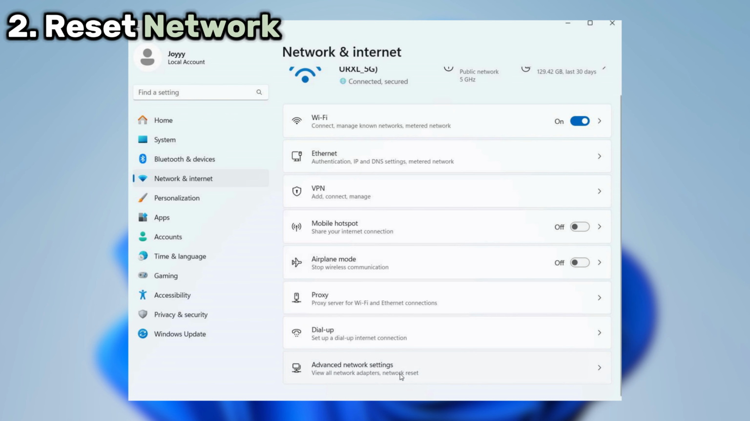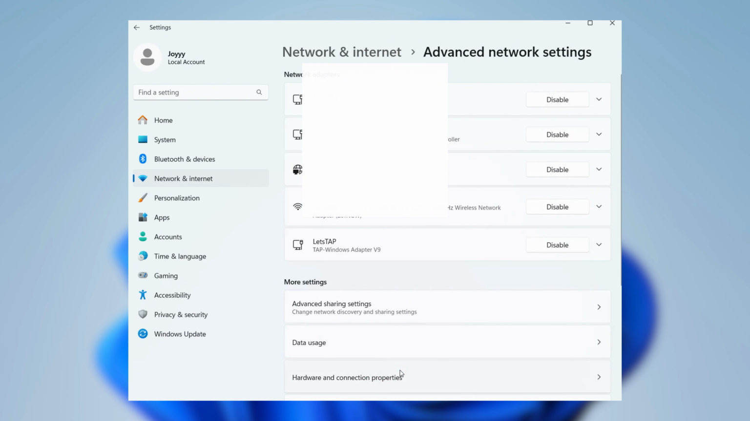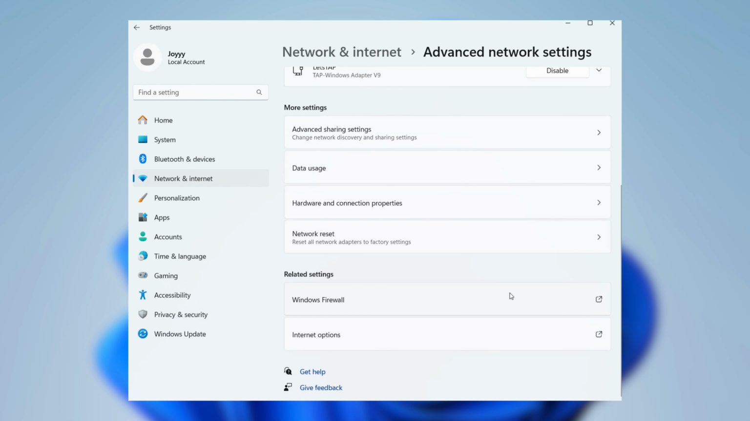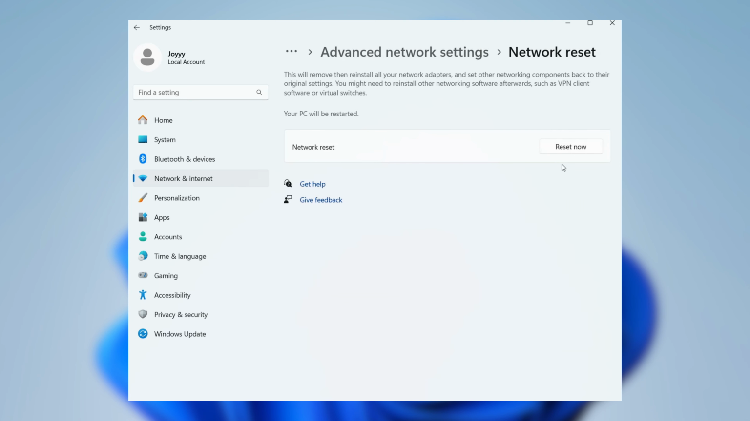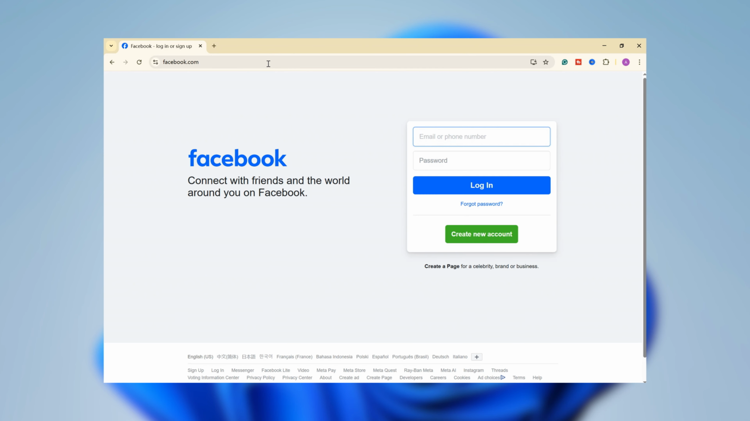The second solution is to reset network. Open Settings and launch Network and Internet. Head to Status. Scroll down and click Network Reset. Finally, restart your computer and reconnect to the internet. After doing that, refresh the website. Look, it is back to normal.